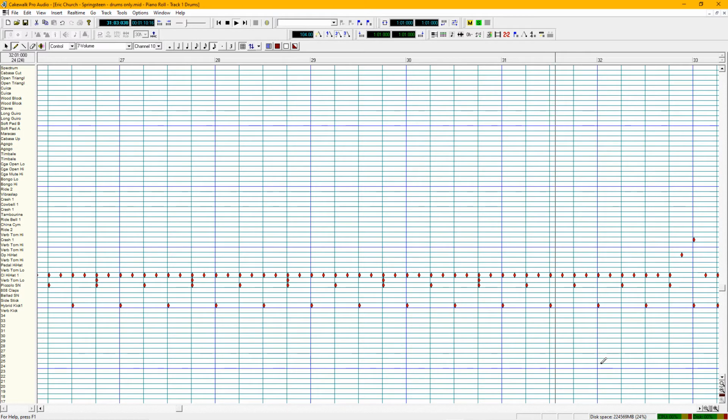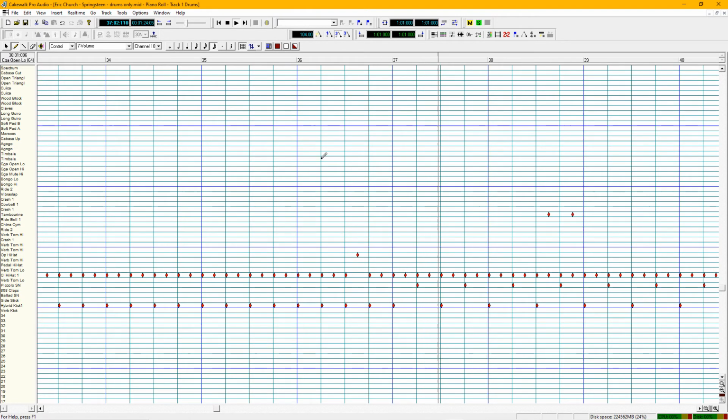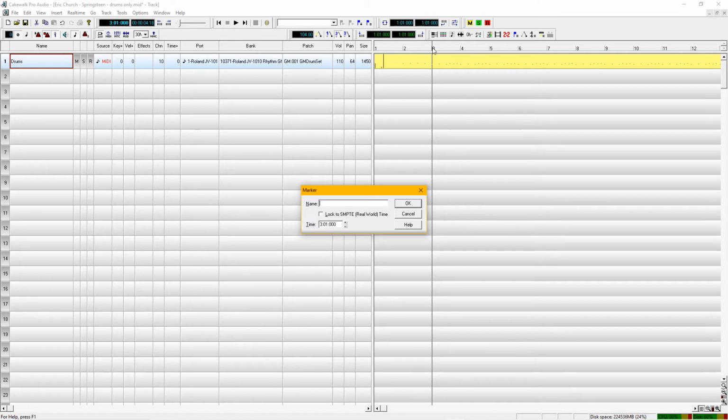And then there's a new section coming up here where the kick comes in, 4 on the floor. So there's different elements of this MIDI track that you could use for your own songs. And you can actually cut and splice this up to use it in different parts. And don't forget, you can also set up your markers. F11 throughout your song.